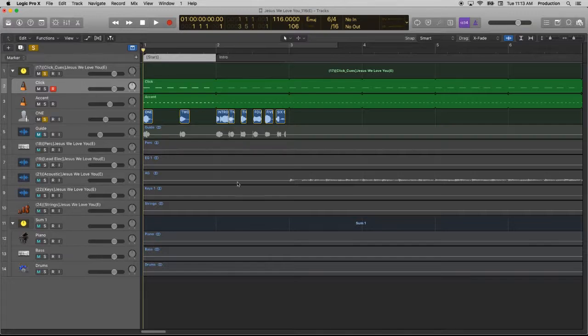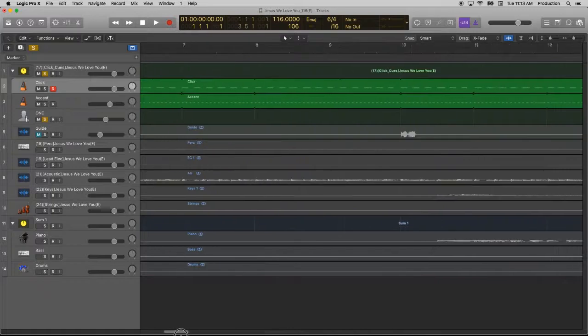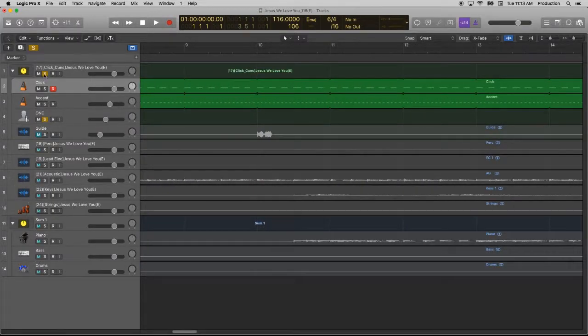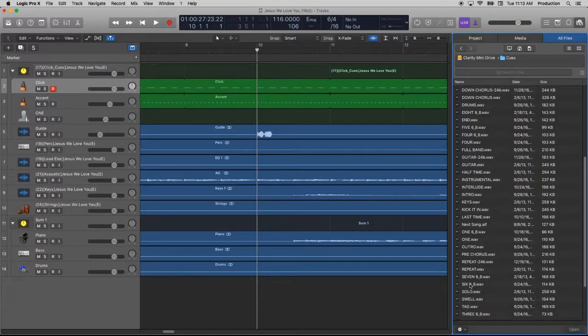That's what I have for that. Then we'll just kind of go through the song here. The next cue right here is probably going to be for the verse. Let's just see. Verse. So that's verse. So we'll add that cue in there.